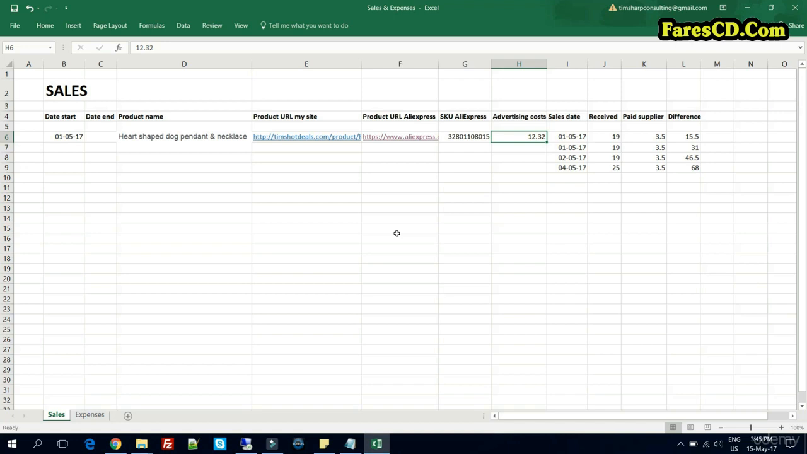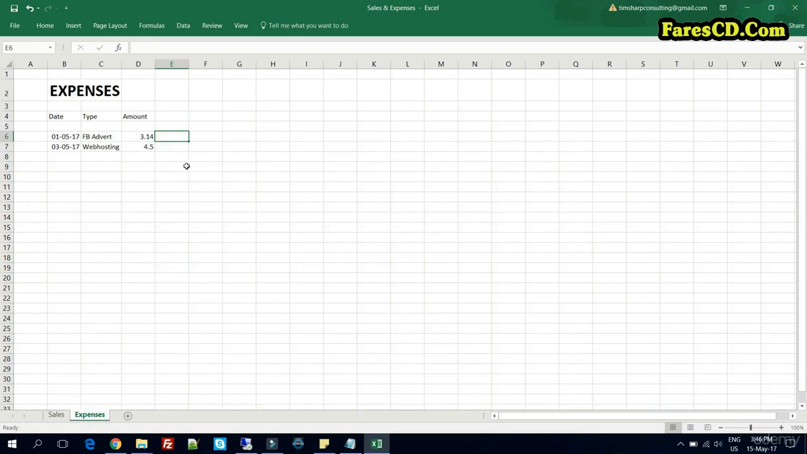When I get an order, I just grab that SKU from Ali and I put it into the site, and I go straight there, straight to my supplier. So it's a very, very nice little exercise, a nice little control panel, if you like. So on a second tab down here, I've got expenses, yeah, and this is even simpler, but again, you'd be amazed the number of people who don't do this. So, again, just as an example, on the 1st of May, I spent $3.14 on Facebook advertising, yeah. 2 days later, I had an expense for web hosting for $4.50, and so on and so on.